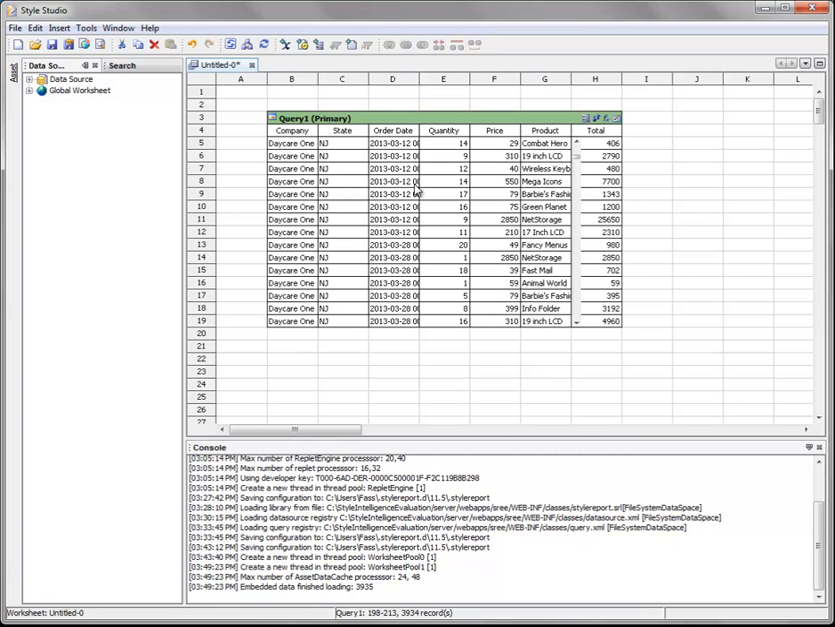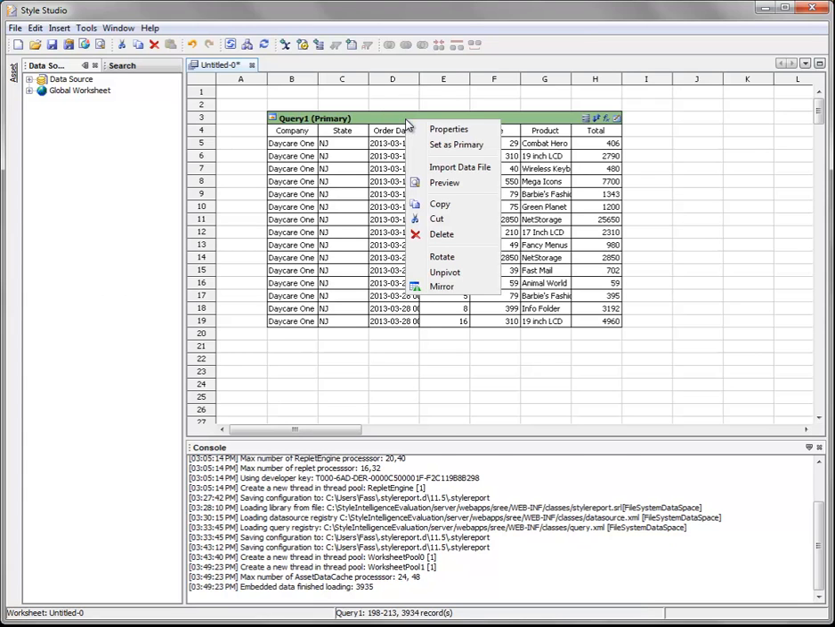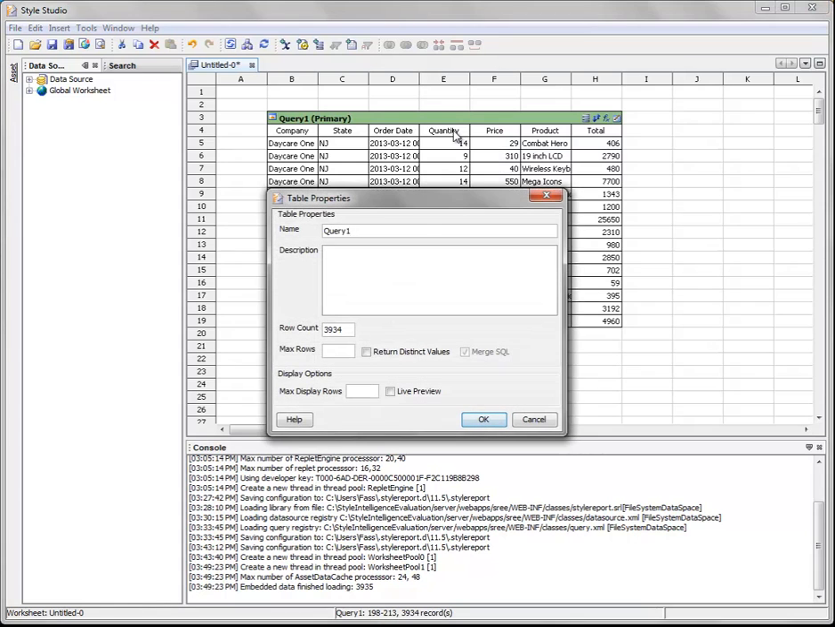Let's go ahead now and give this table a name. You'll notice that it has a default name of Query 1. We can probably think of a slightly better name for this. So right-click on the table and select Properties. And in place of the name Query 1, we'll change the name to Order Data.